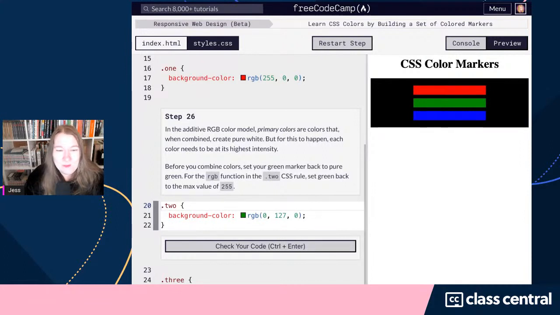So, primary colors are colors that when you combine them become pure white. So, before you combine colors, set my green marker back to pure green. Okay.